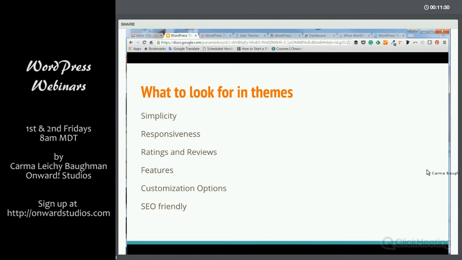All right, what to look for in themes. I see there's a question here about how do I know what themes to use. I would say check out this list here that's on your screen now on this slide. What to look for in themes, besides looking at the users' ratings, looking at the forums, looking how the developer supports their own themes, I would also keep these things in mind.